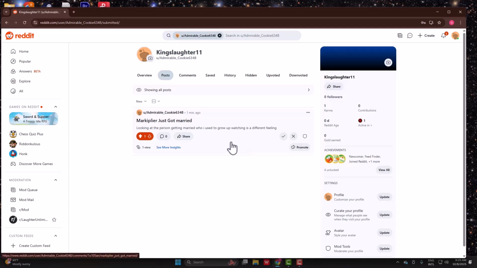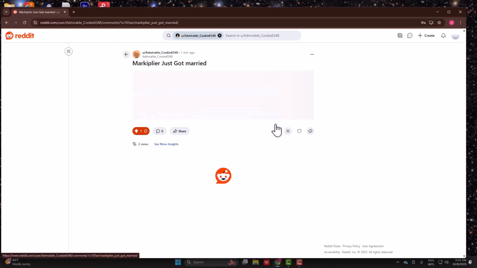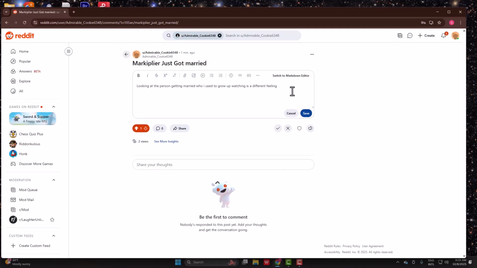So for example, if I want to go ahead and edit it, all I need to do is simply go ahead and click on the triple dot icon, click on edit post body. Title is something you can't edit, and you can just go ahead and edit whatever you want and simply go ahead and click on save.